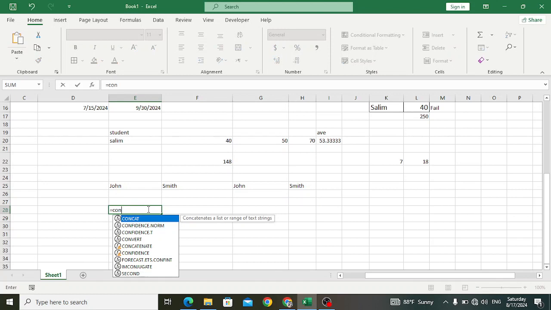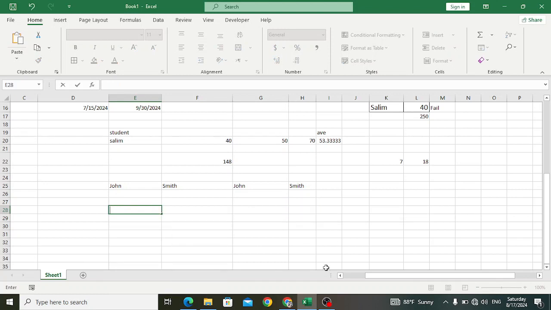Equal to CONCATENATE. So we have to run the function like this. First of all, select the first one, comma, select the second one, then close it and press enter. So look, the cells have been joined. We can add a space between them also.